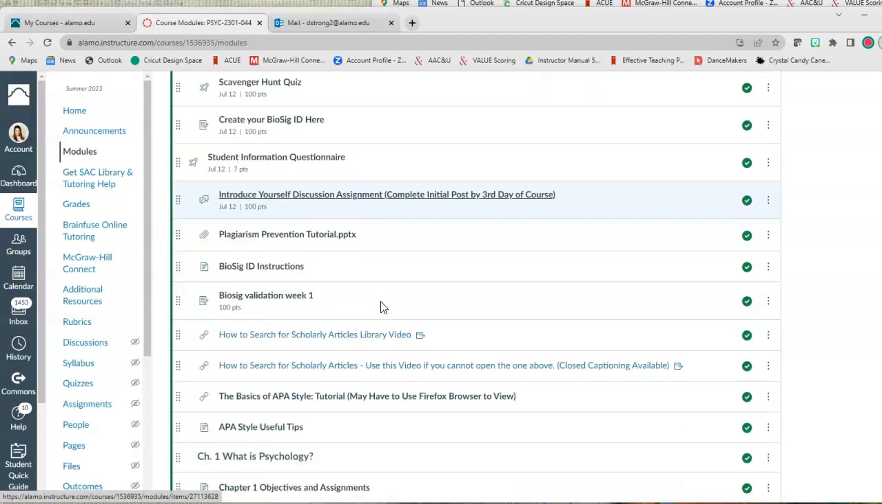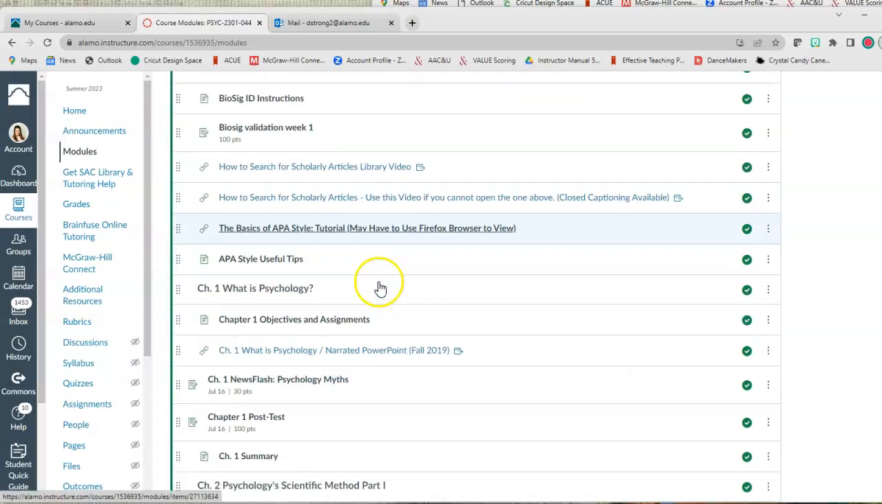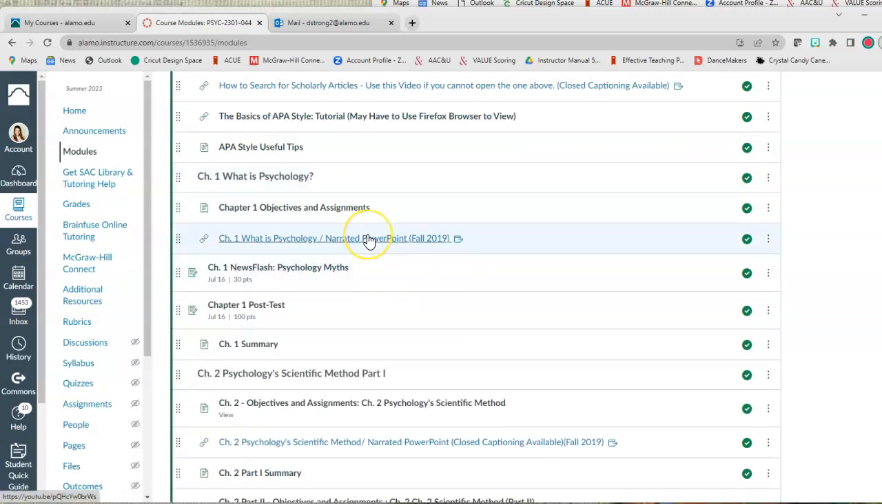And so then here is chapter 1, and this is what it will look like when we get into chapters. Again, this first week we had these other assignments just to get our class kicked off. But from here on out, it's really content-oriented assignments. And so chapter 1 is over what is psychology. And this will be very similar to what you'll find throughout my course.